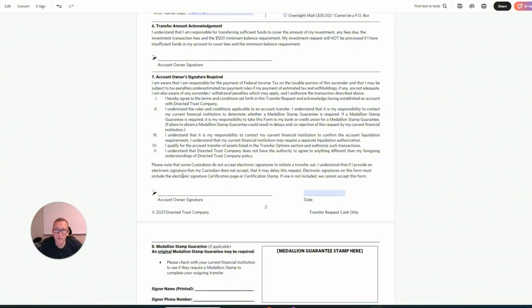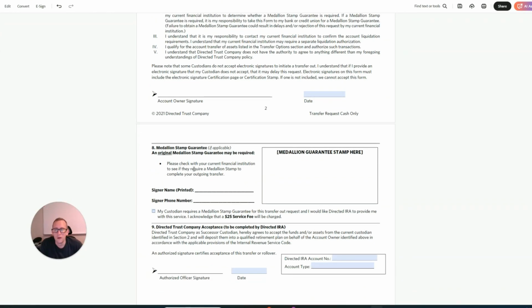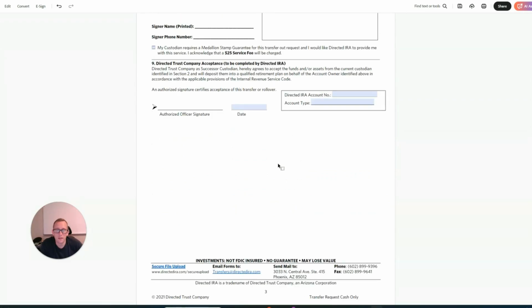And then you're going to sign it. They're going to need your signature. It's going to need to be an actual signature. So don't sign it on your computer and send it in. It'll cause you delays. Just print it out, sign it by hand, and then scan it in and send it to your custodian. Now, this medallion stamp here, there are going to be some institutions that will require this. Fidelity did not at the time that I did it. Again, you're going to have to contact them and see which route they'd like to take. But outside of that, that's the end of the form.